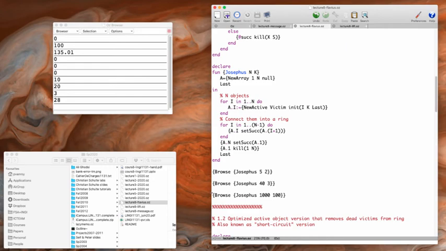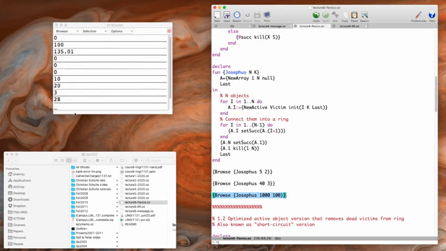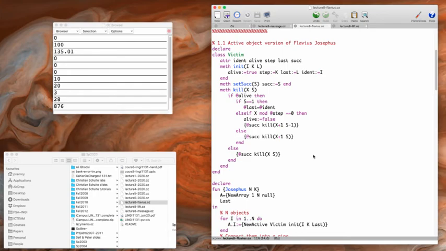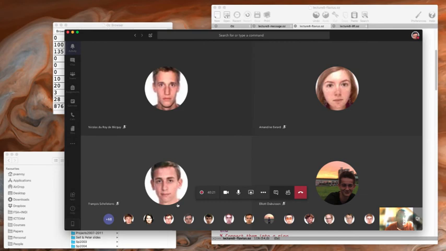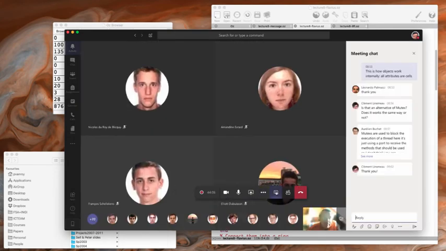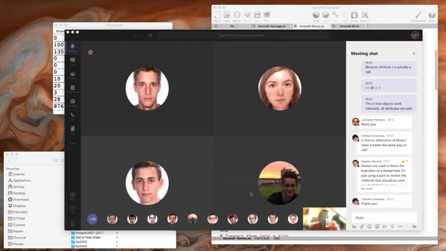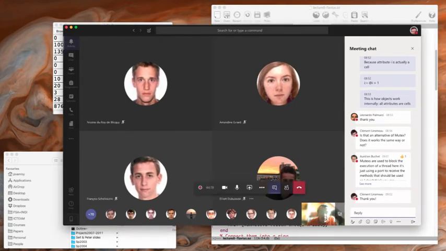Okay. Now we can also run it for other cases. For example, if we have 1,000 soldiers and we do every 100 soldier, you see it takes a little bit more time here, 876. Okay, so this is an active object version. So you see how it works, right? Let me see if we have any questions on that. So, is that okay? Clear to everybody? No questions? Okay.